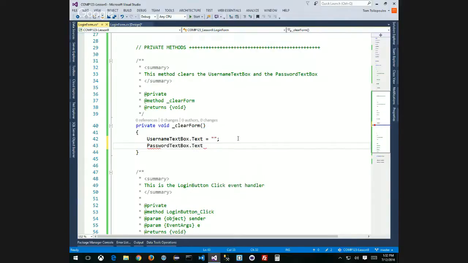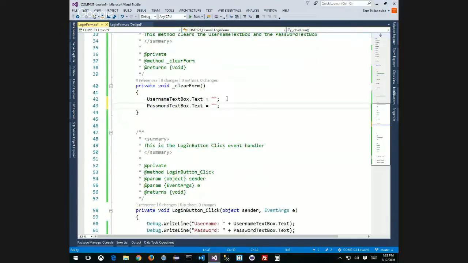Dot text is equal to that. But is there another way that we know how to do to make this happen as well? Because this is okay. This will work, by the way. But is there something else, something that's built in that we can use? Yes.